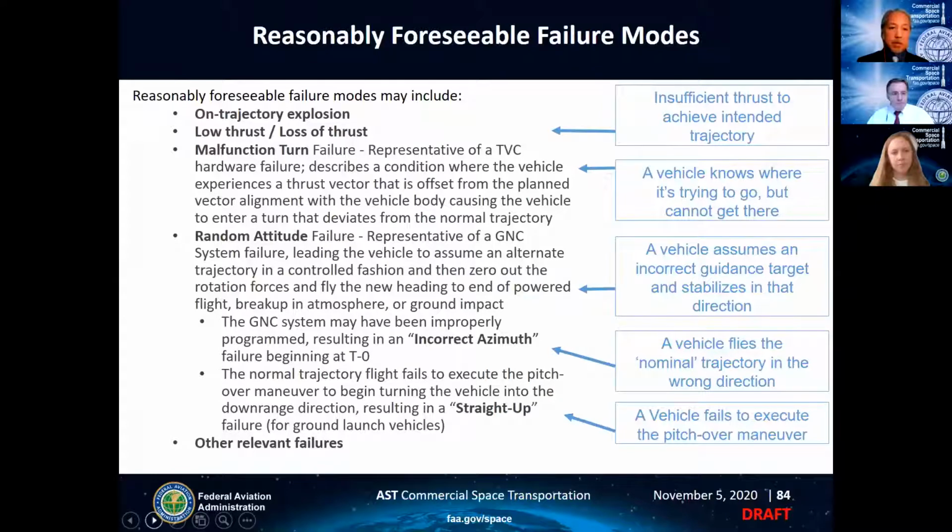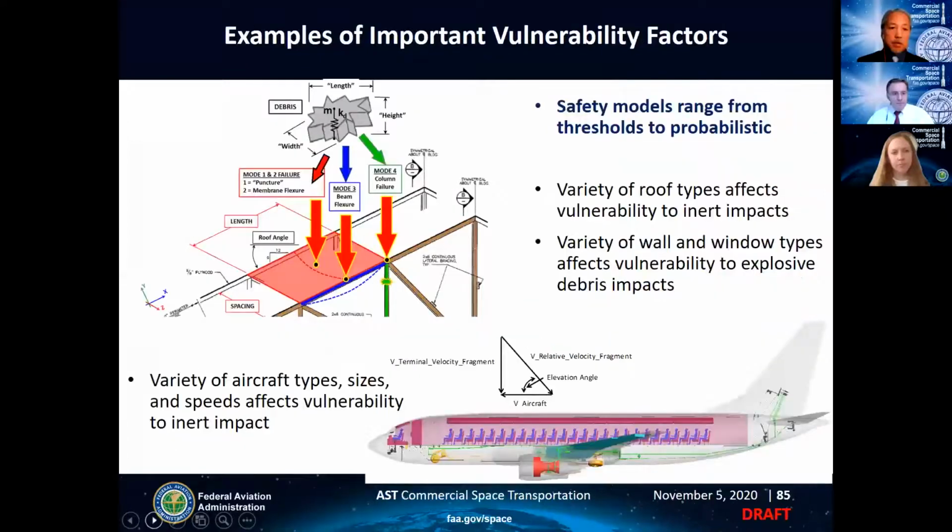Another failure characterization for ground launch vehicles occurs when the normal trajectory flight fails to execute the pitch over maneuver and begin turning the vehicle into the downrange direction, resulting in a straight up failure. In addition to these, there may be other relevant failures to consider specific to each launch vehicle. Next slide, please. So here are some examples of important vulnerability factors.